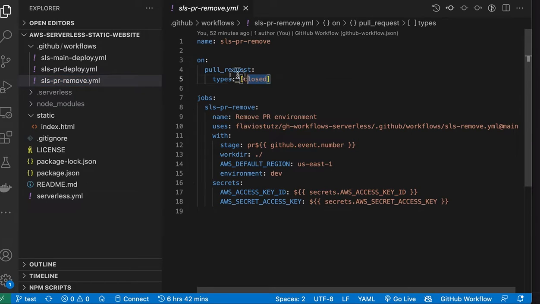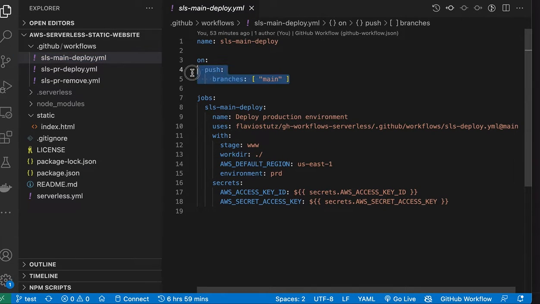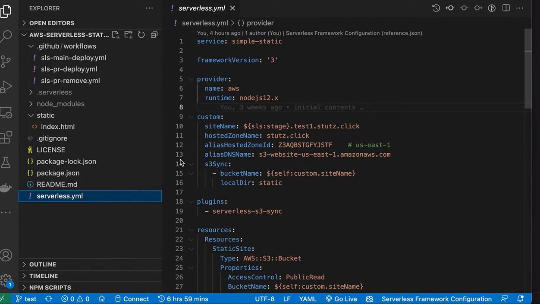And when the pull request is removed, it will delete it also. It will call serverless remove, so the deployment bucket will be removed and everything. And when this code is pushed to main, then another deployment will take place. But in this case, the stage will be www. And in this specific application, the stage defines the name of the DNS of this bucket, this website, right?